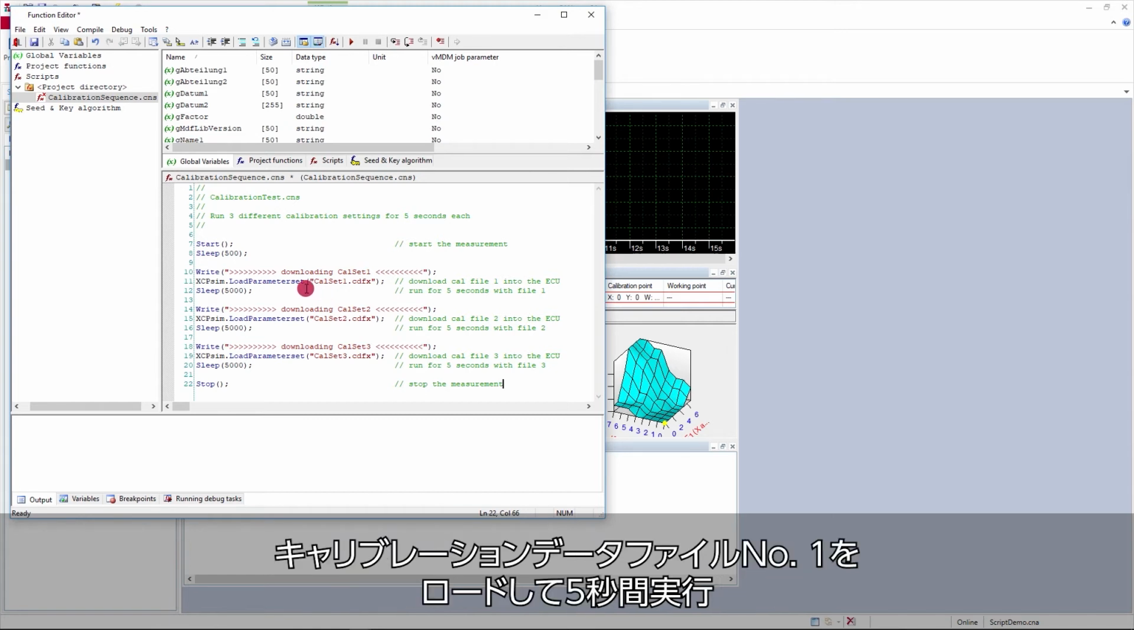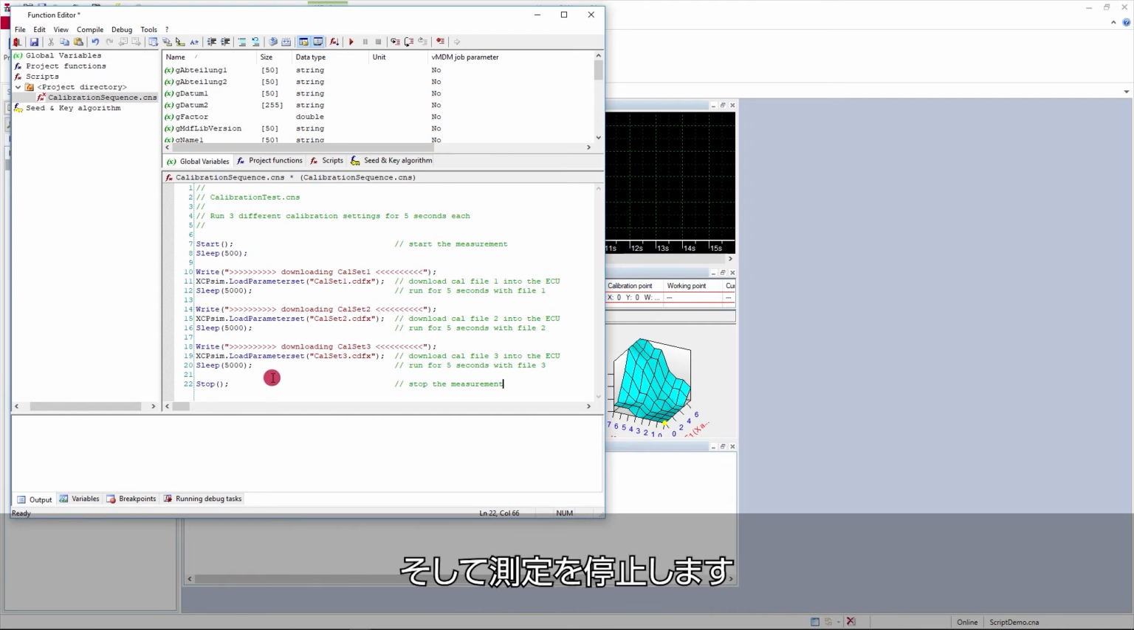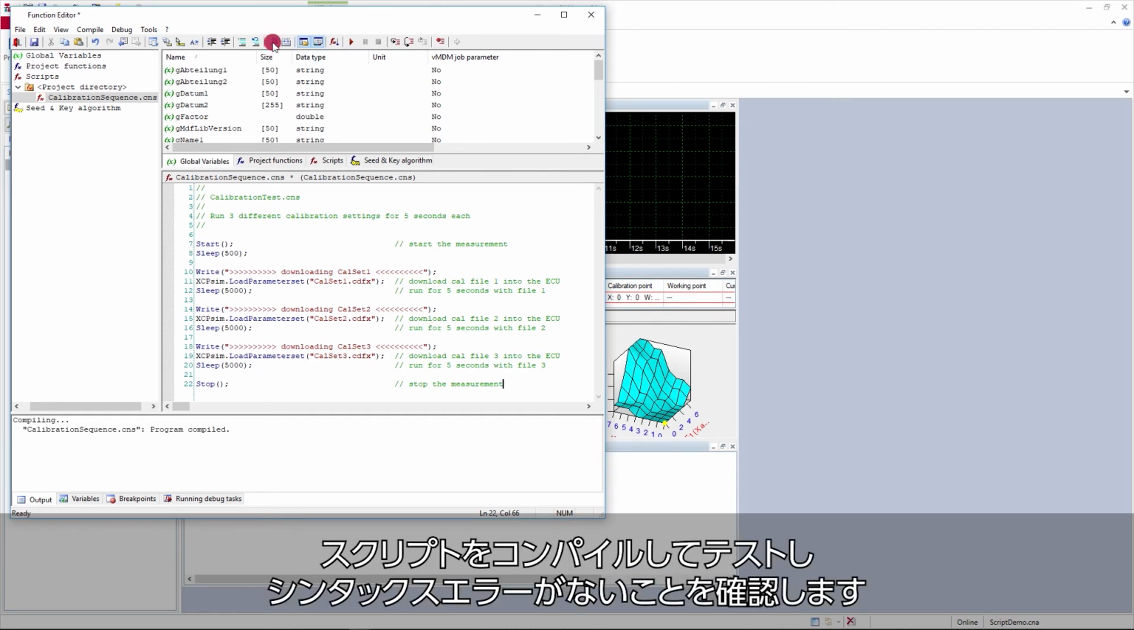So I'll load calibration data file number one and run for 5 seconds, load calibration data file number two and run for 5 seconds, load calibration data file number three and run for 5 seconds, and then I will stop the measurement. I can compile the script to test it and make sure I have no syntax errors.